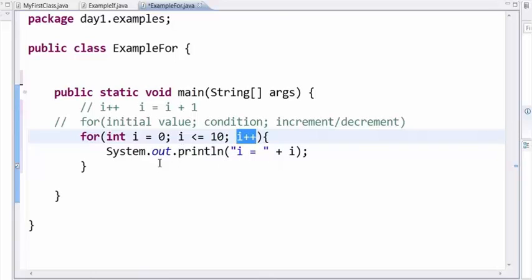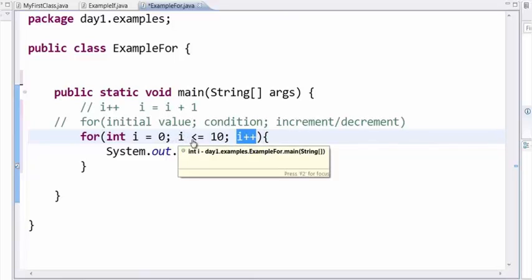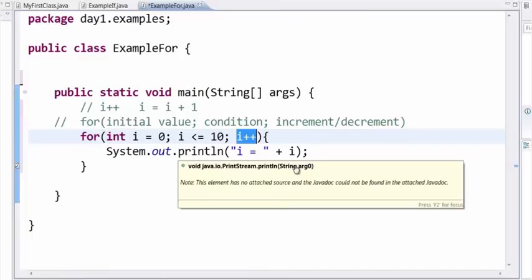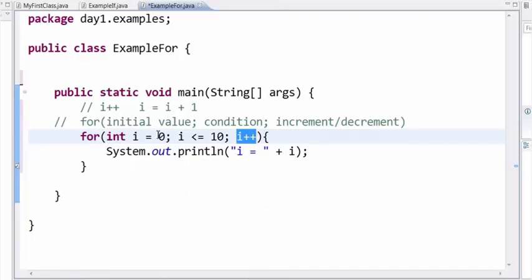So it will start printing out 0, 1, 2, 3, it will keep incrementing i till i's value reaches 10. When it reaches 10, yes, i's value is 10, so 10 is less than or equal to 10, it will print 10. But next time it comes, i's value will be 11, but 11 is not less than or equal to 10, so it will come out of the loop. So in this case, it will print from 0 to 10.